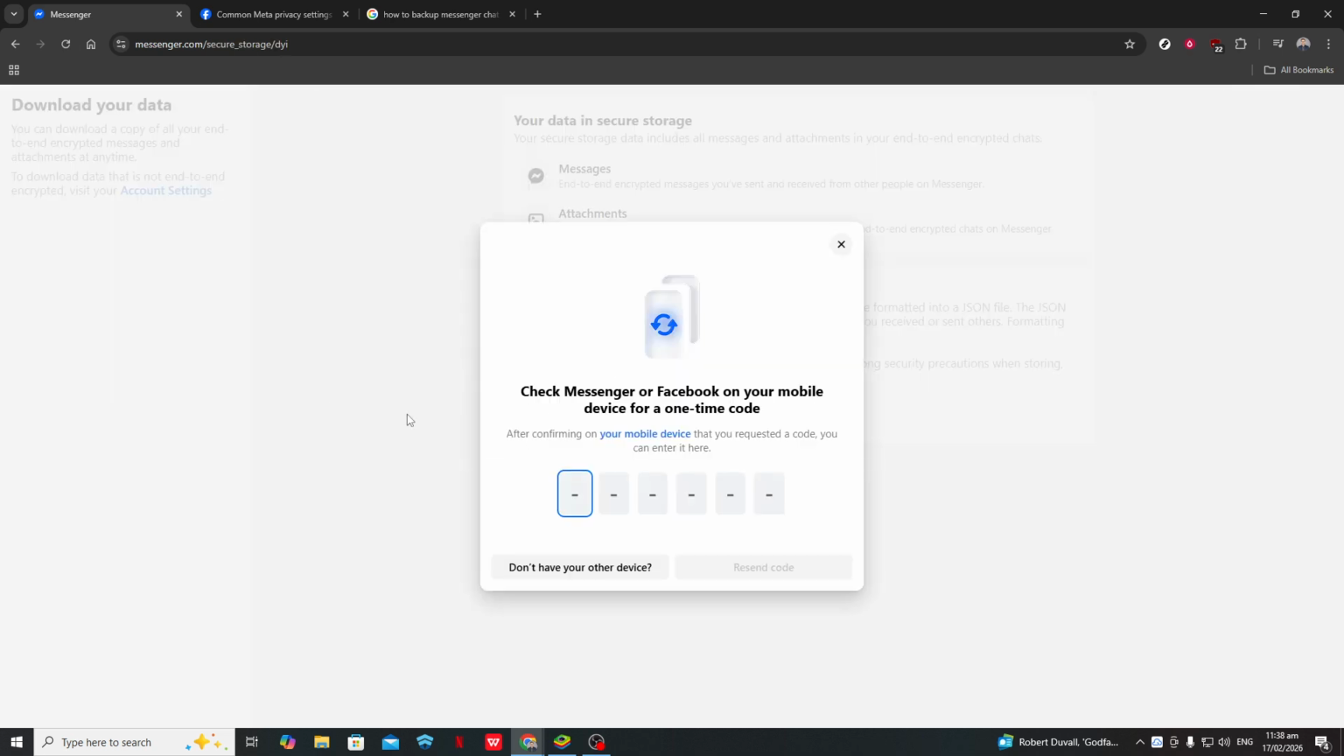This can take a while, especially if you've had your account for many years or you send a lot of photos and videos. Be patient. You'll receive a notification or email when your file is ready. When the backup is prepared, go back to the same section and download the file to a safe place, like your computer or an external drive.